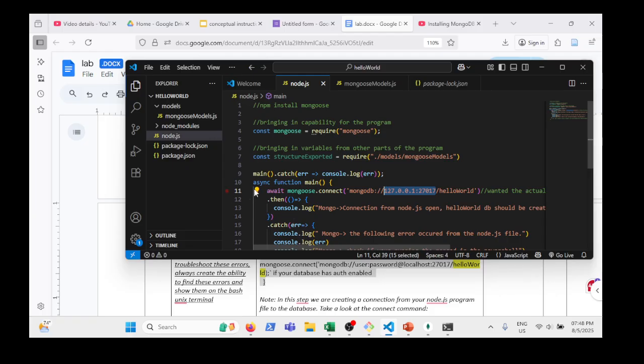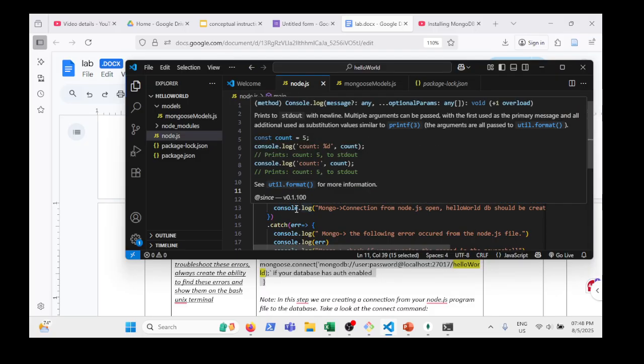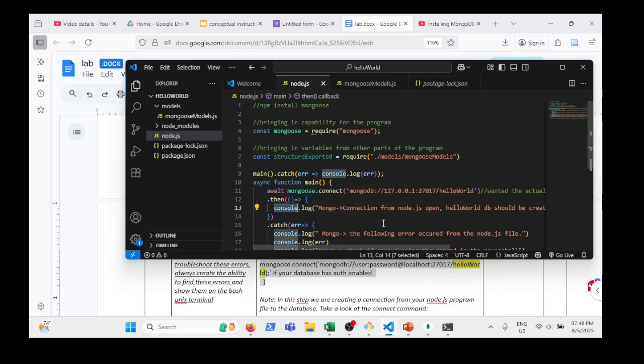So I did that. Then it says, okay, once the connection is open, so this console.log means when this happens, then put this on the console. So log it. Console is the same thing as terminal.